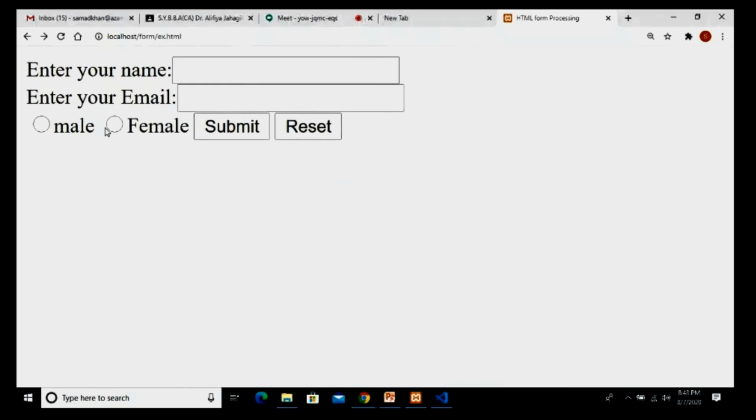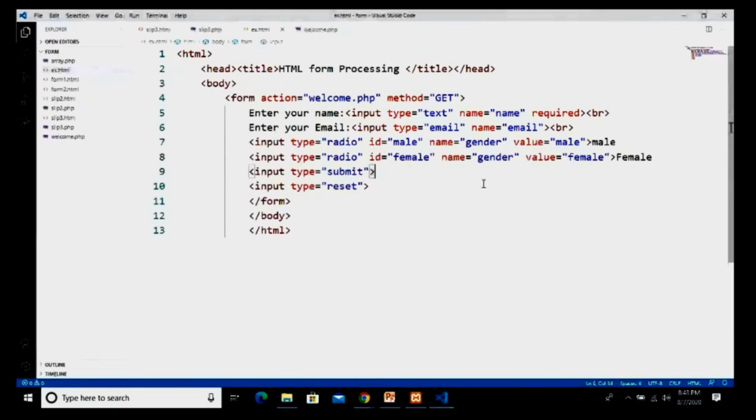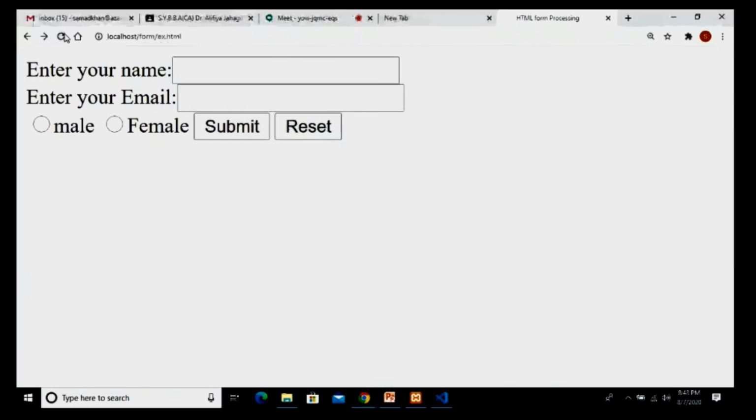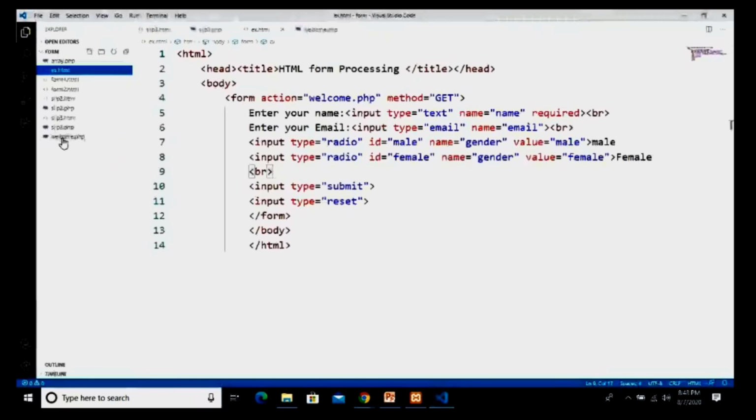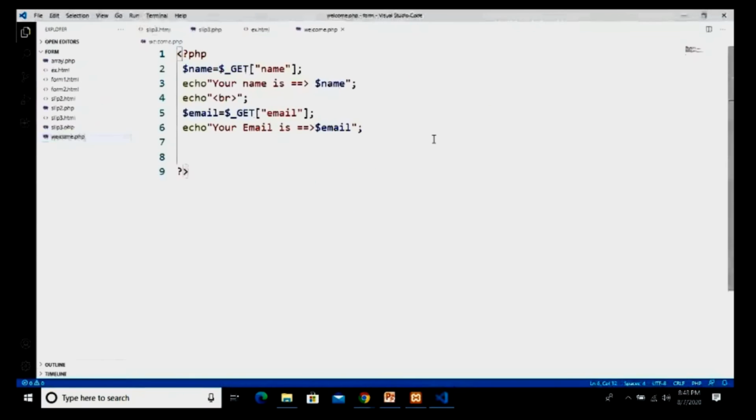So again we have male, female, but if I want submit and reset on a new line, one BR tag we have to take, that is my new line. I save my program. I go to my browser, I reload my page. Okay, this is the page. Now we also have to make changes in the PHP file.